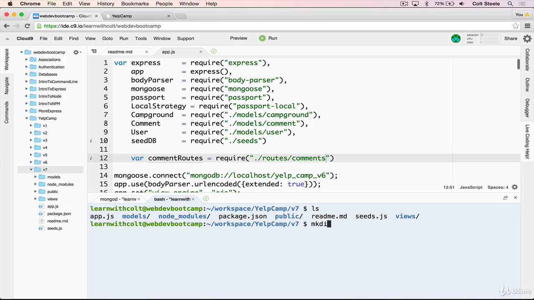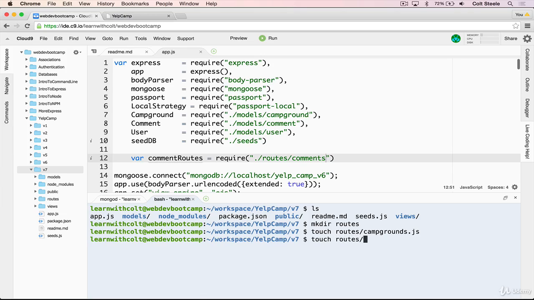We're going to make a directory called routes, and then we'll make three different files. routes/campgrounds.js, routes/comments.js, and routes/ and we could either call this auth.js, or we could call it index, which is another one you'll see often for the all-purpose routes that aren't related to a particular model. And I'll go with that for now, index.js.